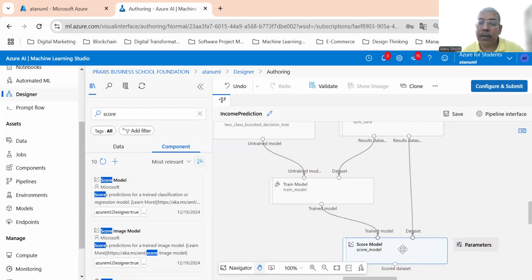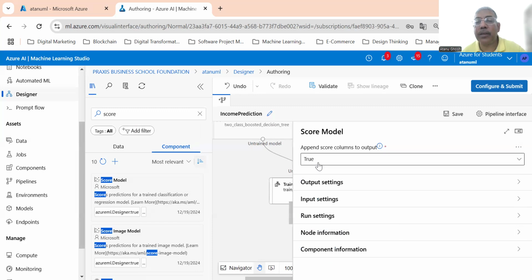We can check if there is any specific configuration that we need. We are saying append score columns to output. This basically means that we are going to also have the probability. We all know a classification problem is essentially a regression problem where the output is actually a probability, but then we apply a cutoff. Usually it is 0.5, and if it's more than 0.5, it belongs to one class, and if it's less than 0.5, it belongs to another class.